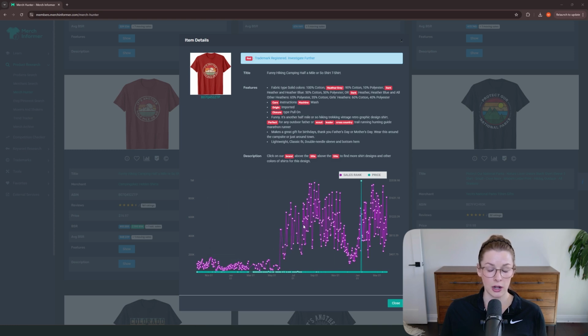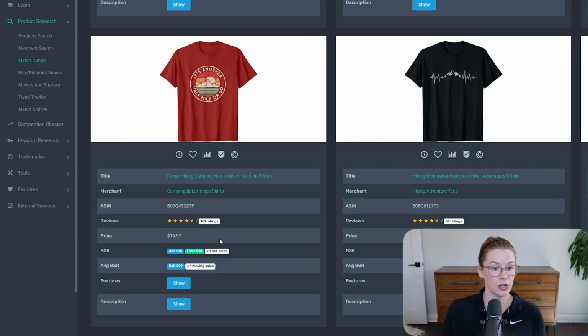And you can see even during non-Q4 times, they are still making very consistent sales. So that's very hopeful for me. And as you can see along the bottom here, their price has remained pretty consistent around $16.97. And here you can see that their current price again is $16.97. They have 161 reviews, which are all pretty good reviews. So that's a good sign. And their current BSR is about 412,000, which is also pretty good.